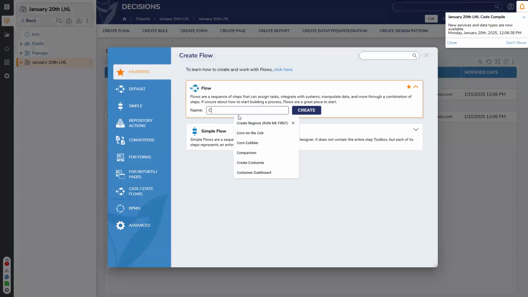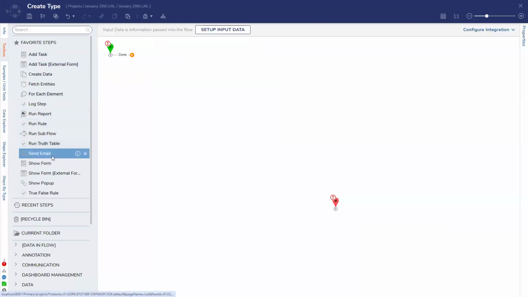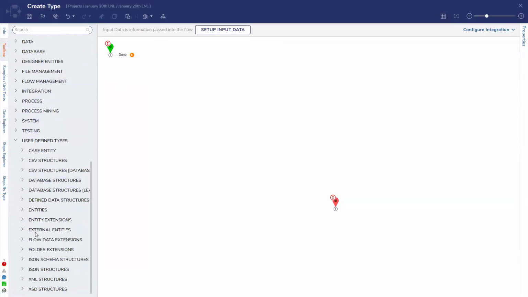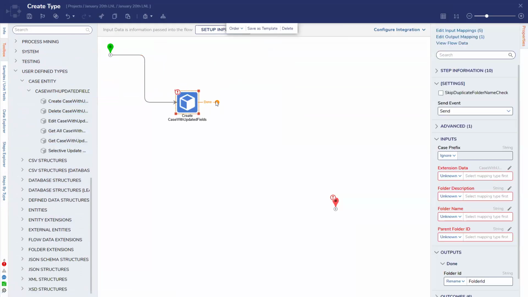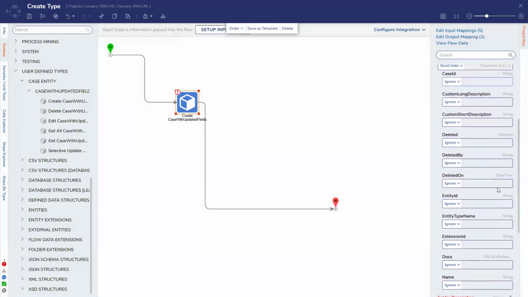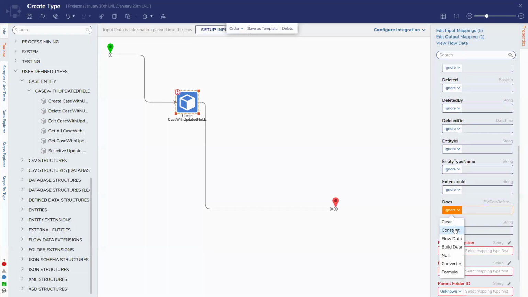But let's say create type. You go to user defined types, right? You're creating your own case entity with that, and then you've got case entity and then create, right? So we're gonna pass it in here. I'm gonna give it a prefix. And then extension data, I do want to build data on that, and we're going to set the docs to be constant.